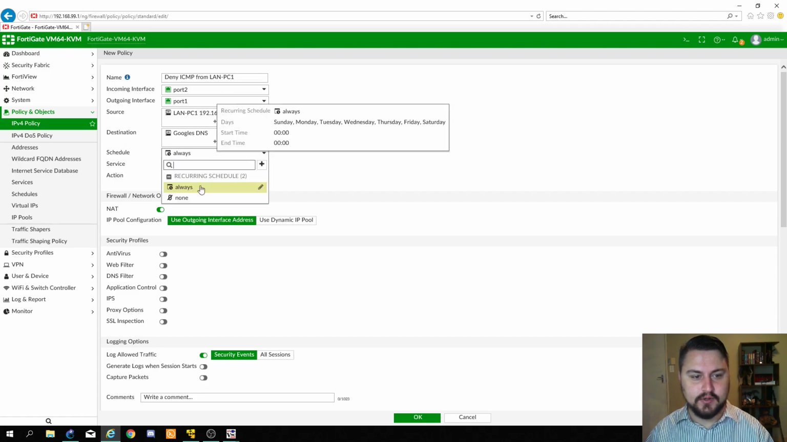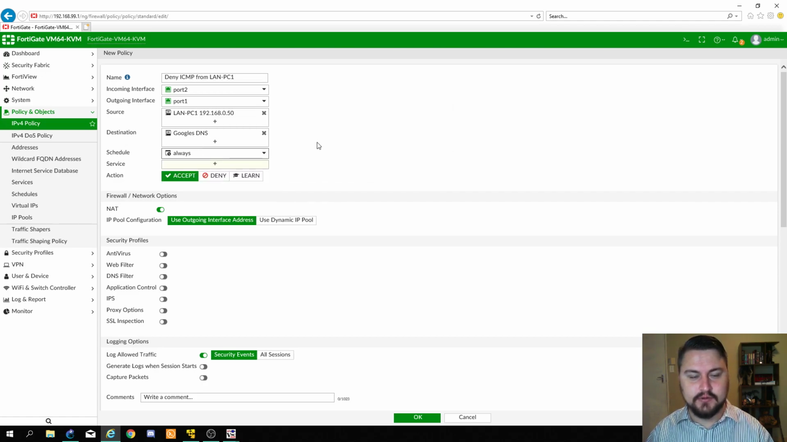Schedule, we're always going to run this, but if you wanted to only let it run certain times, you could create a different schedule, which would be on either certain days or certain times. Can be useful to block things like Windows updates during office hours, but allowing it during the evenings so that it isn't as impactful to your users.